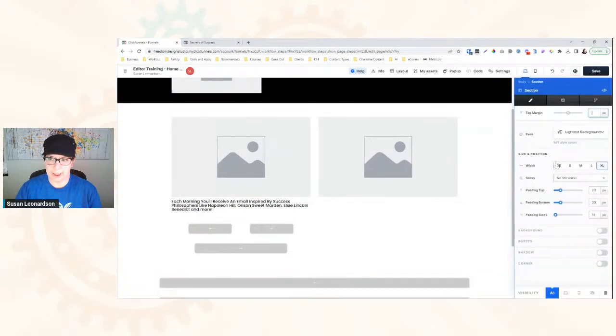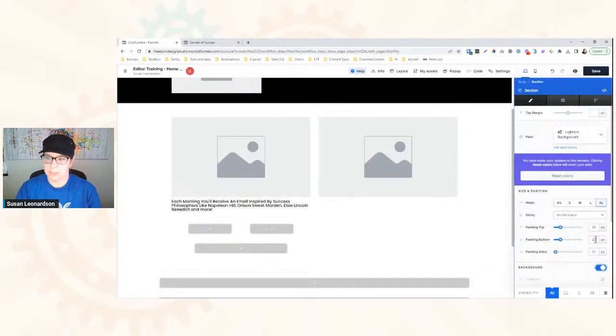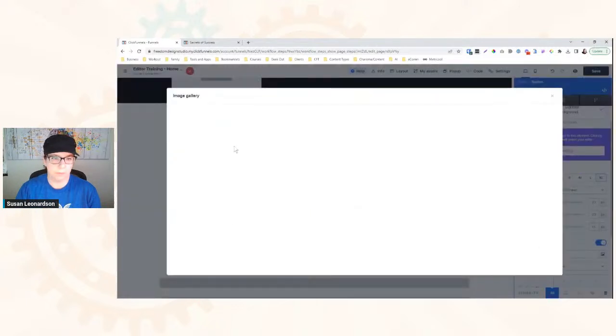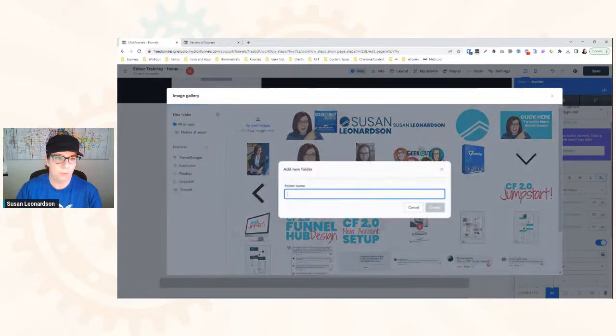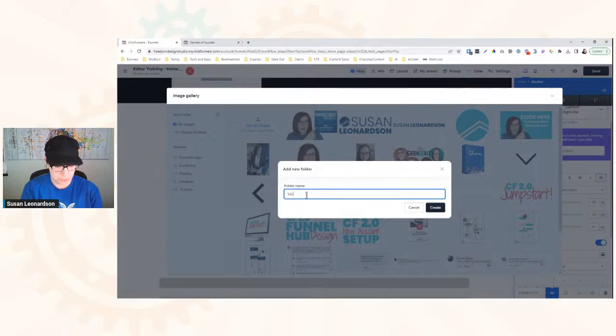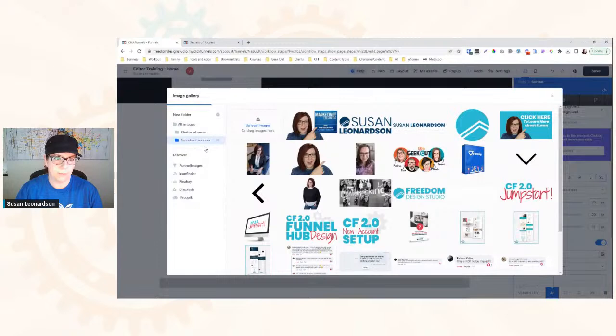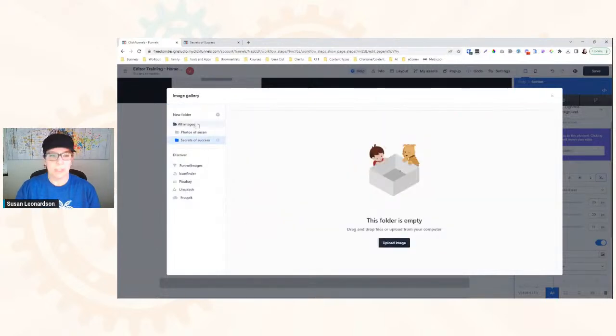Let me see if I actually have these images ready to upload, and then we can see what it's looking like here. We're going to add a new folder, Secrets of Success, and we'll go to that folder. So there's another tip for you. You can add folders and keep all of your assets, all of your digital files, organized and together. I was starting to save them in a folder on here. Where is my folder? Secrets of Success.